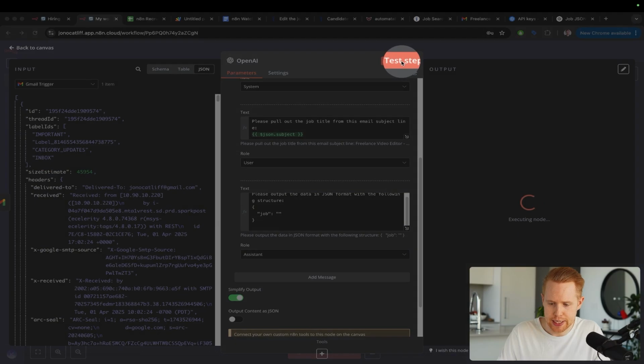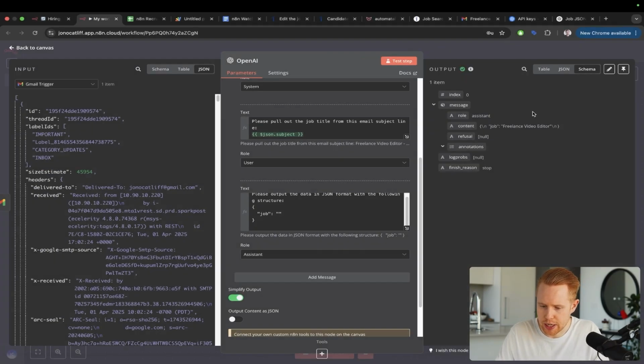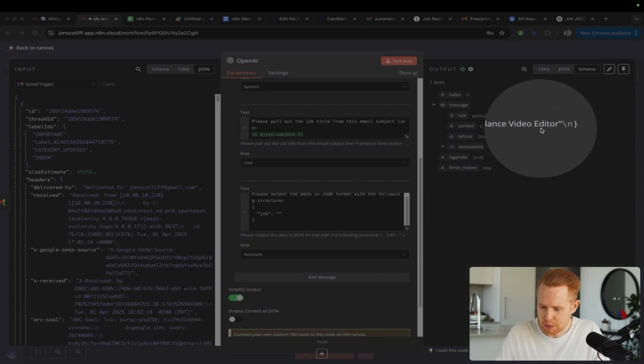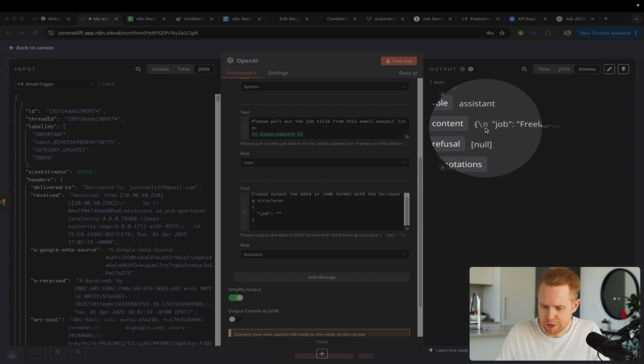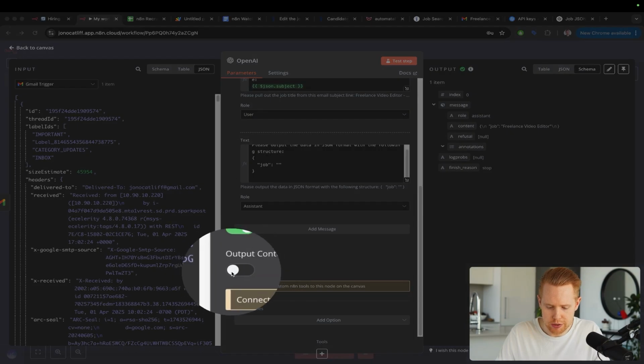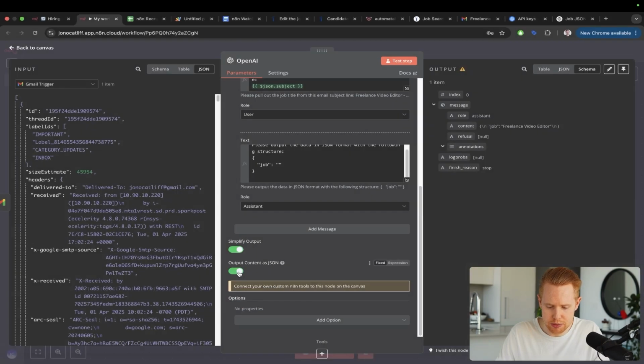We can go ahead and test this step. And now we have the data over here. Only thing is that this formatting is kind of weird. It's actually formatting it as text. And all we need to do to structure it properly is just check this box here. We'll test it again. And now the data is coming back cleanly.